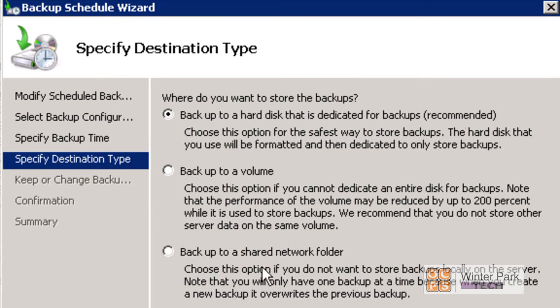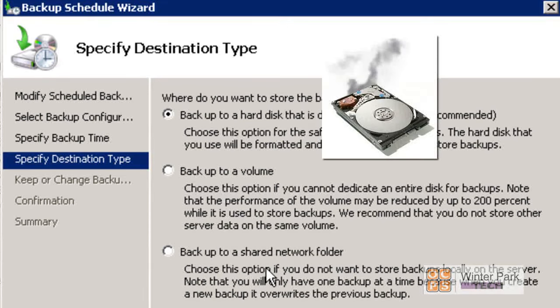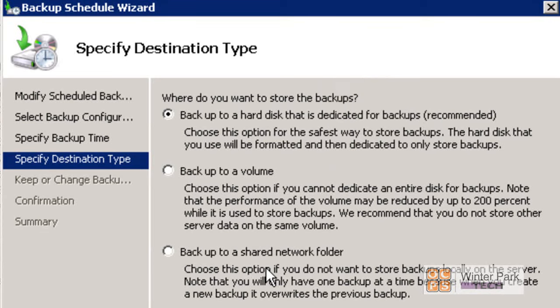You can also back up to a shared network folder, and I'll show you how to do that later. In the case of an emergency, let's say your 2 terabyte dies on you and you're waiting for another one to come in, I'll show you how to go ahead and set up an emergency backup using a shared network folder.